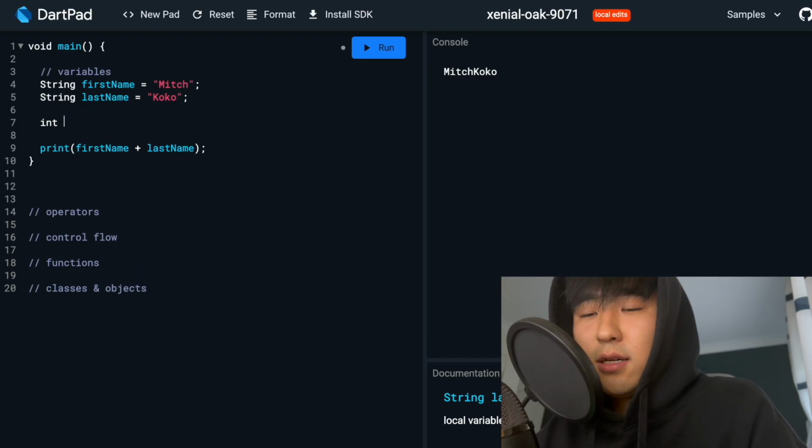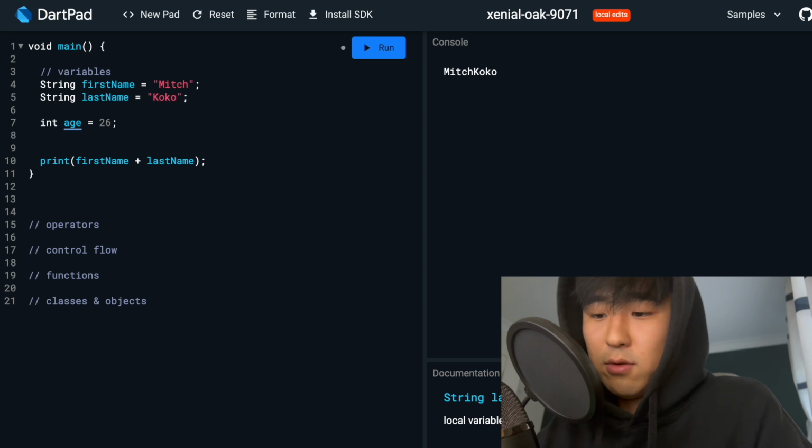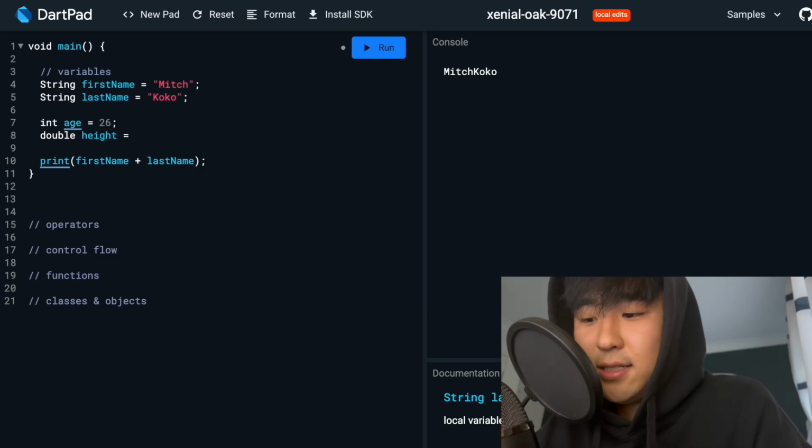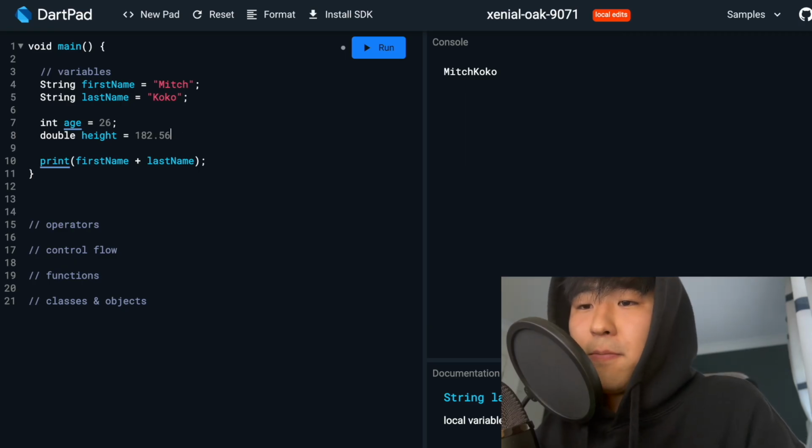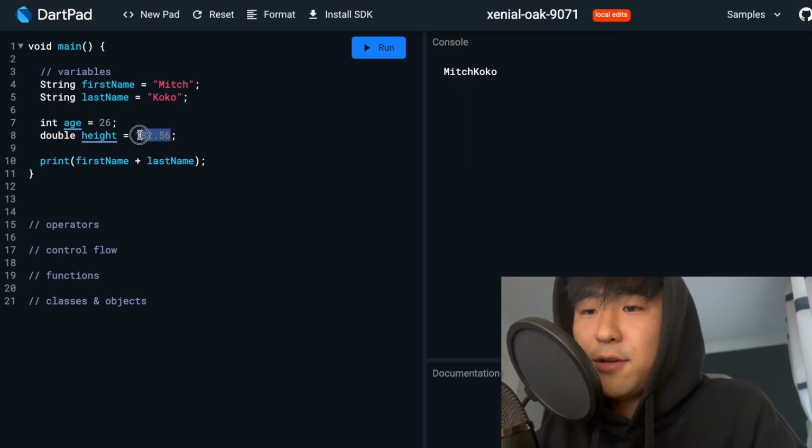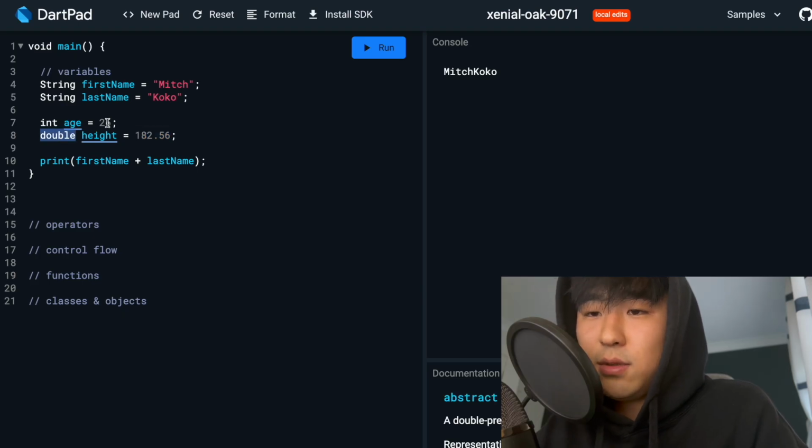So an integer is basically a whole number, so no decimal place. So for example, say integer age, I am 26. As opposed to the third variable I want to show you, a double, which is essentially decimal place numbers. So say like double height is 182.56 centimeters or something. Okay, so if you want a decimal number, then use a double. If it's just a whole number, then use an integer.